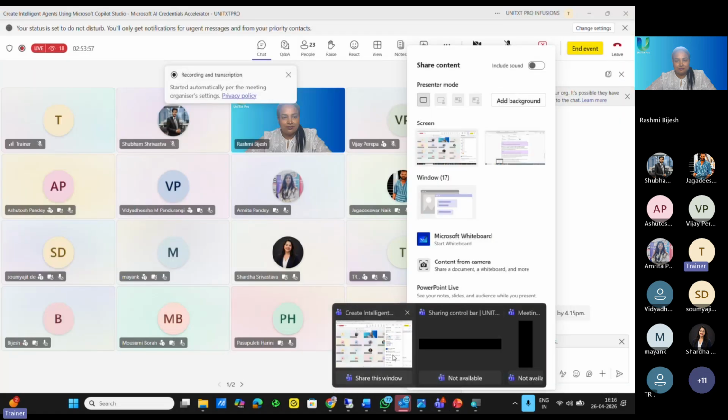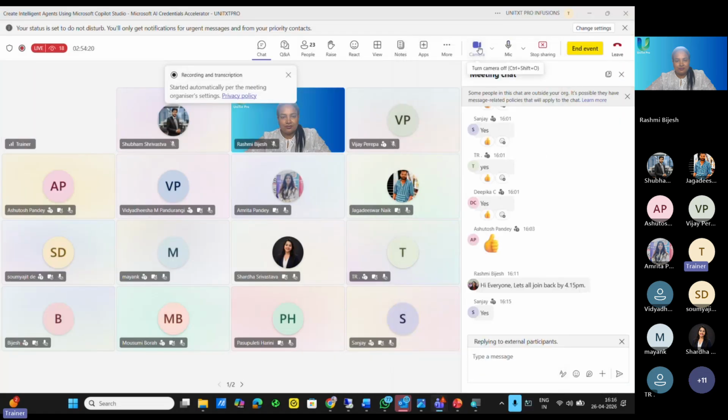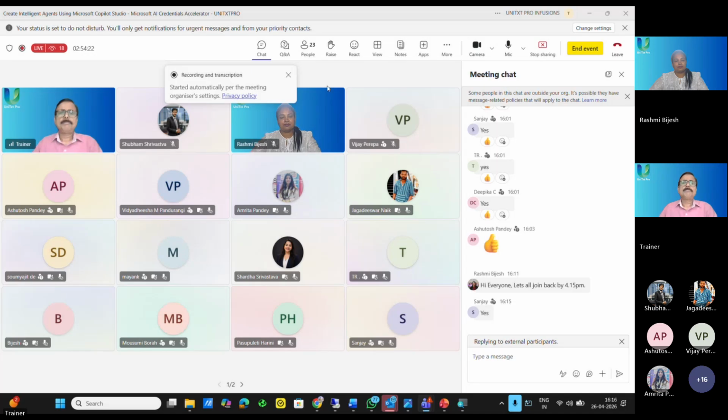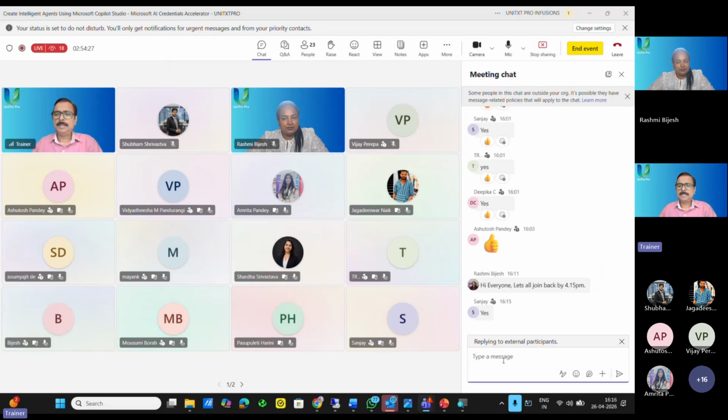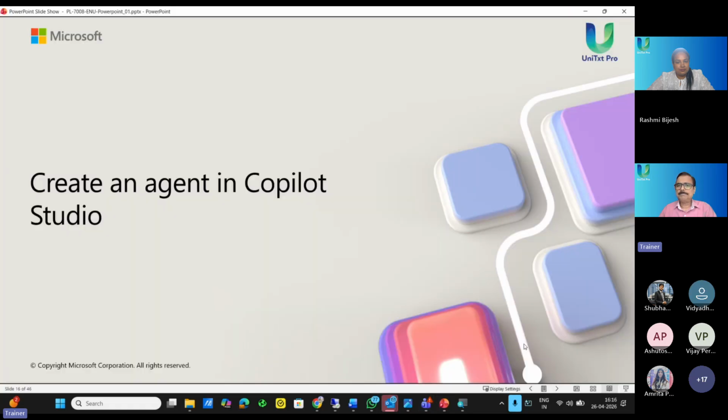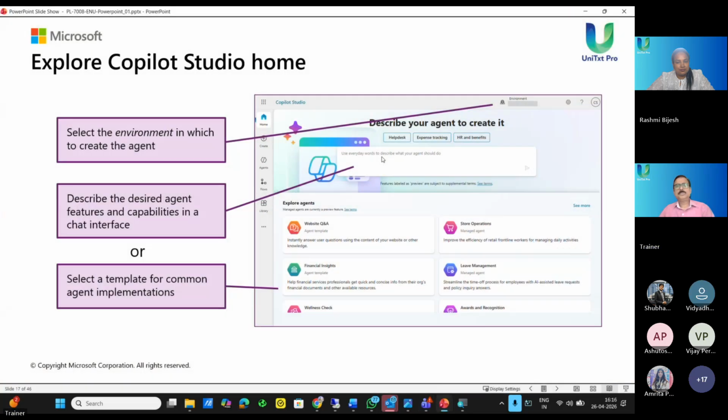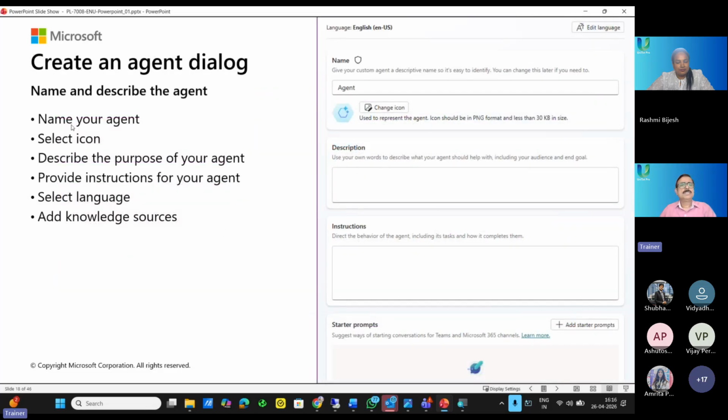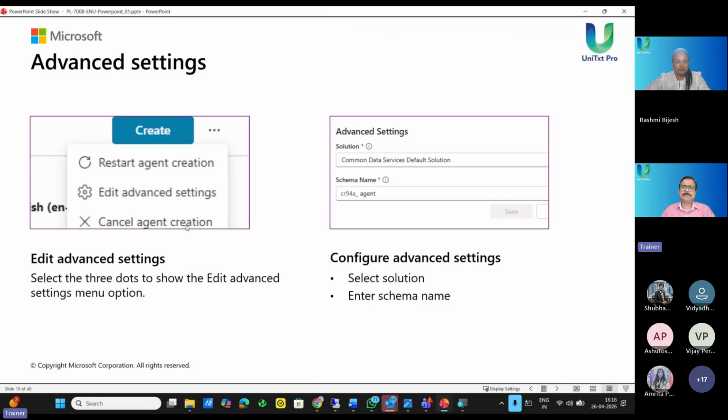So we have understood how to create the basic slides. Let's come back with some other topics. So this is what we did. We went into the environment and we did the activity. So creating the agent dialog, name and describe the agent, name your agent, select icon, describe the purpose of your agent, provide instructions, select language and add the knowledge source. But we need to understand a little more.